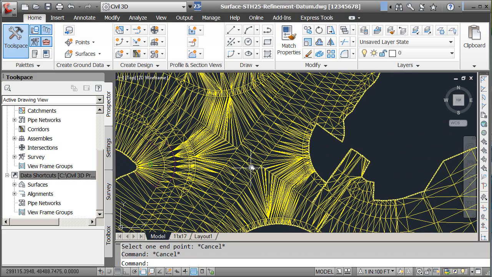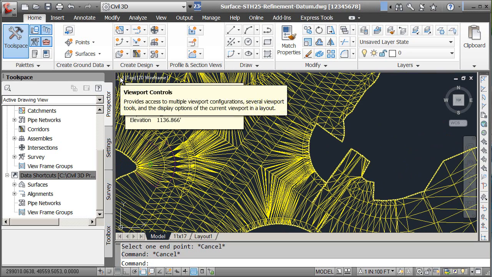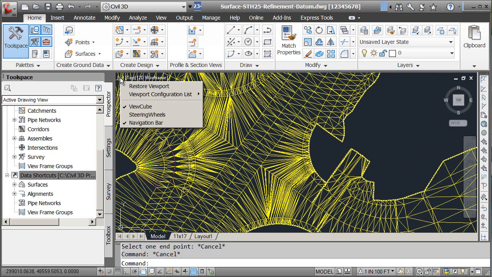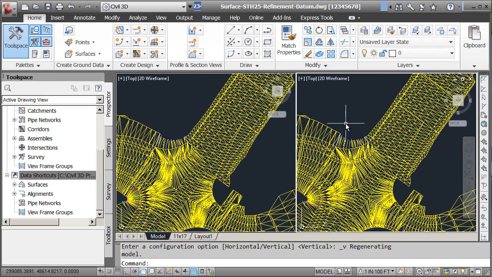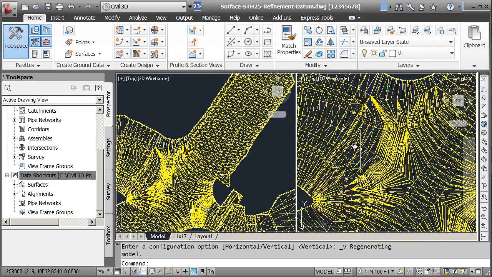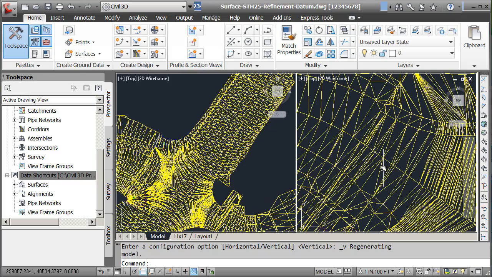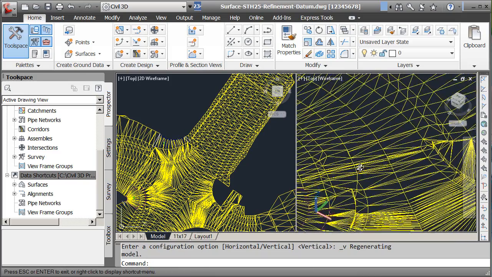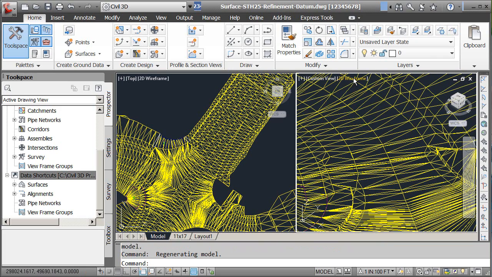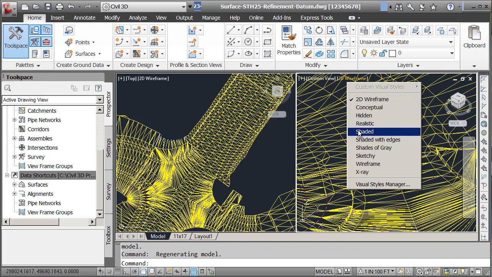Okay, let's make a couple more granular changes. I'm going to split my screen. In the In-Canvas menu, I'll open up this menu on the left, and I'll change the viewport configuration to 2 vertical. I will then click to put the focus on this view on the right. I will hold my Shift key on the wheel on the mouse to orbit the view around. And then I will open the rightmost In-Canvas menu, and I'll change my visual style to shaded.